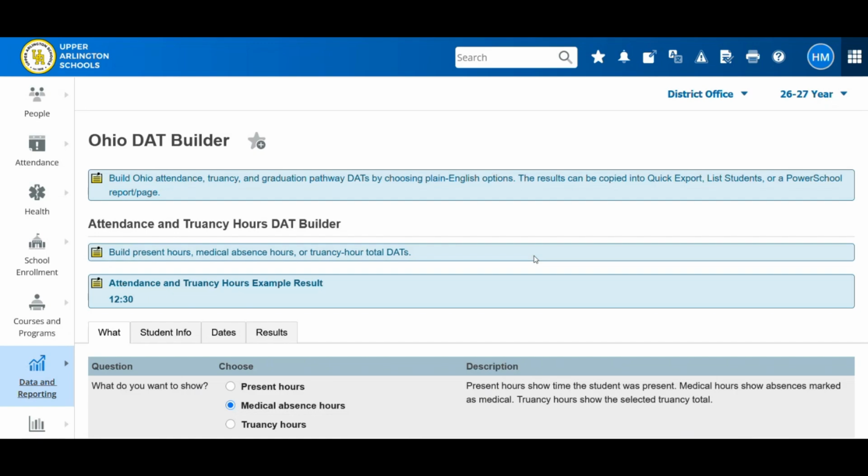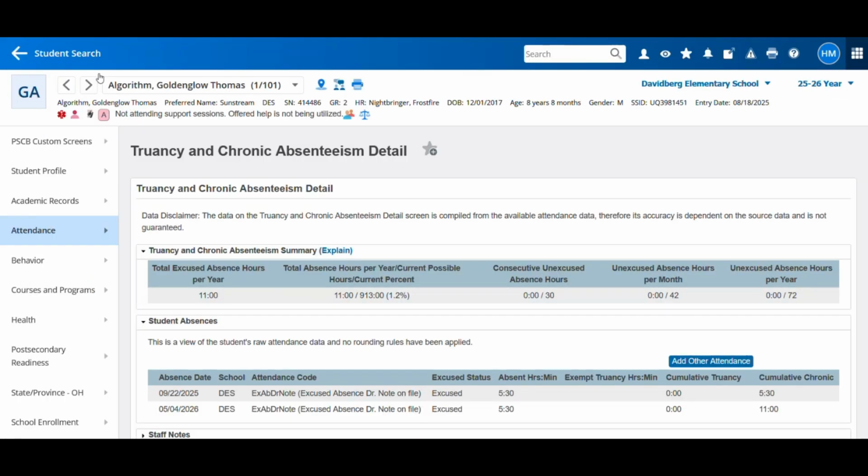Yeah, if you go back to the truancy chronic absenteeism summary? Yeah. Absolutely. The separate threshold.